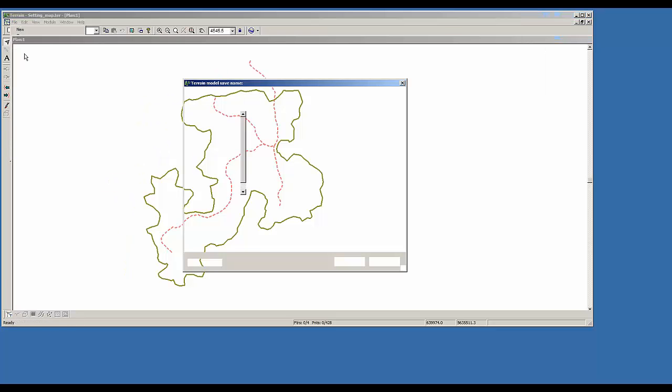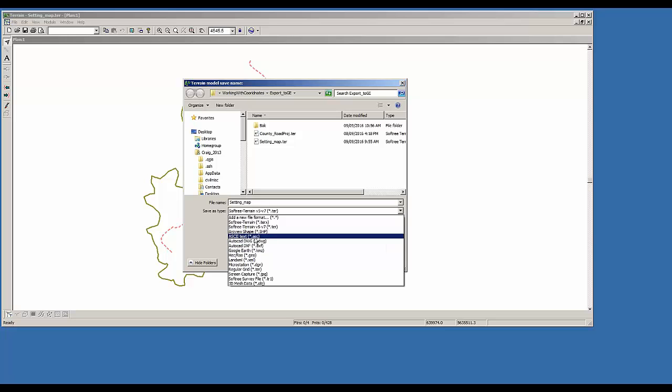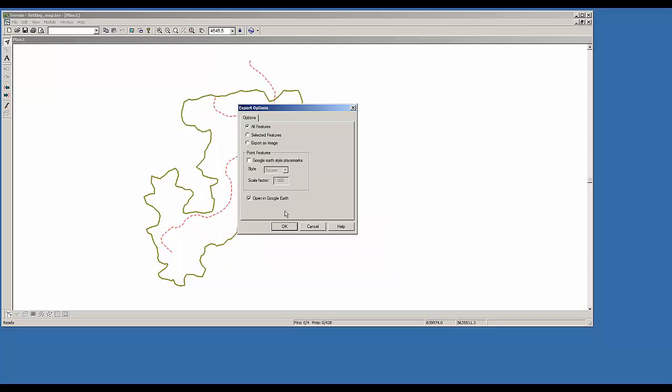So I can save this file. I will choose Google Earth format, KMZ. There we are. And save this file out into Google Earth, and I'll open up Google Earth and just have a look at what happens.